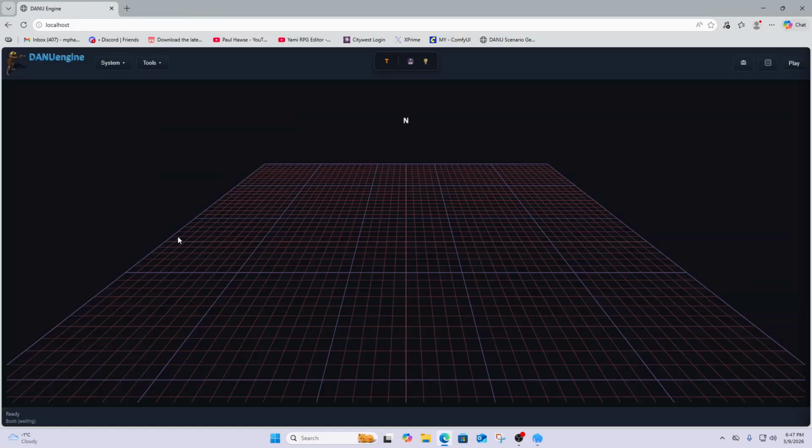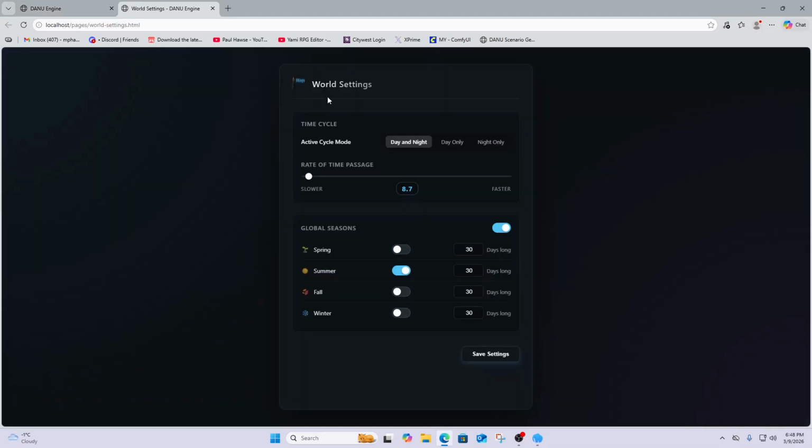Don't need to go there. Then we've also got world settings. So this is sort of a placeholder at this point in time. It's not tied into the actual function yet because I haven't built a player interface for it to take effect. But what this does is it lets you toggle on day and night cycle, day only, night only.